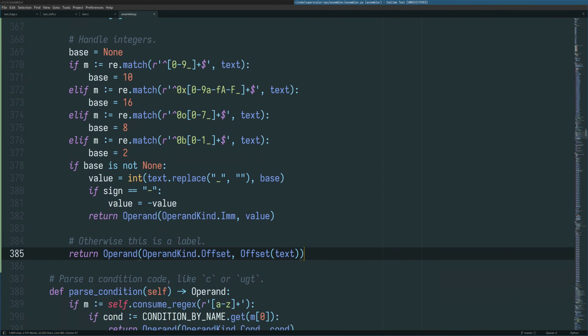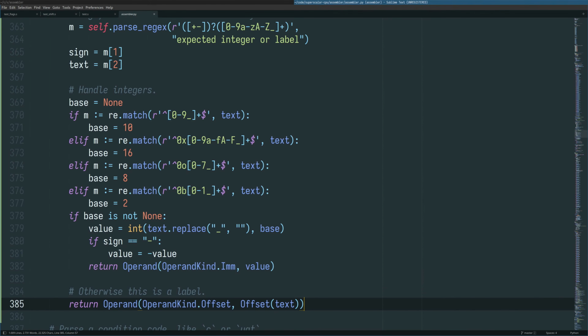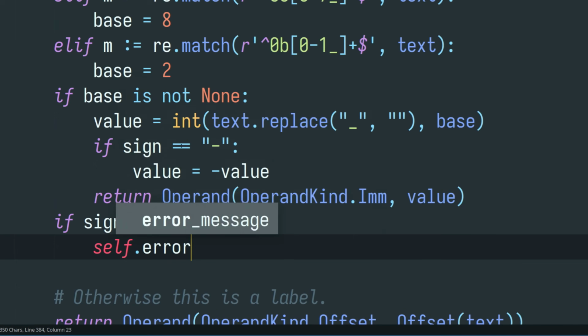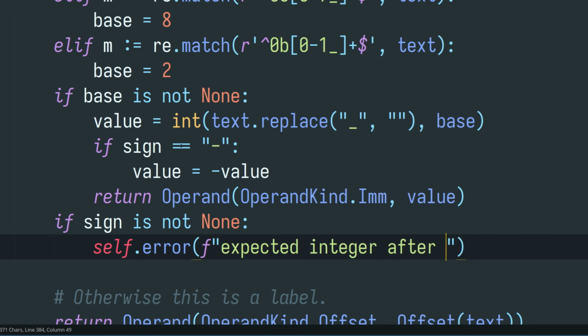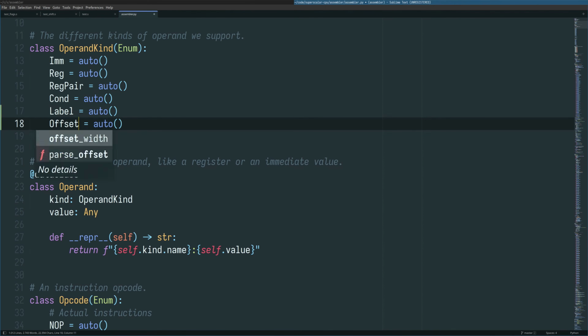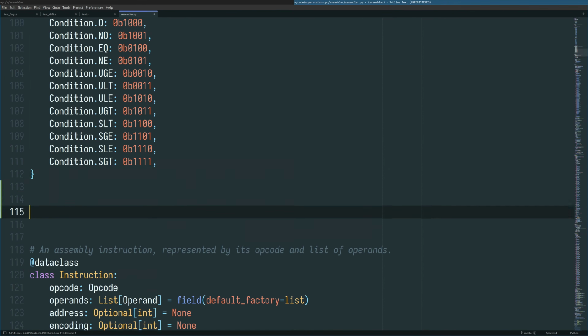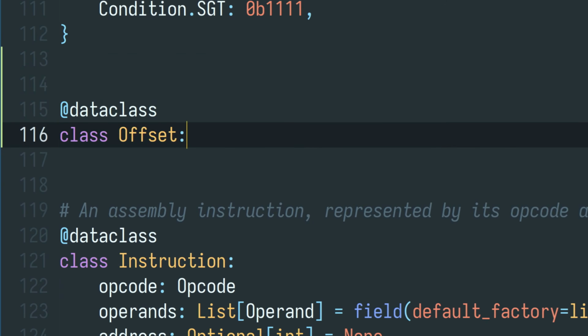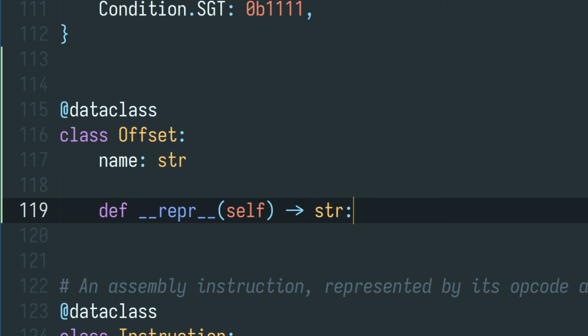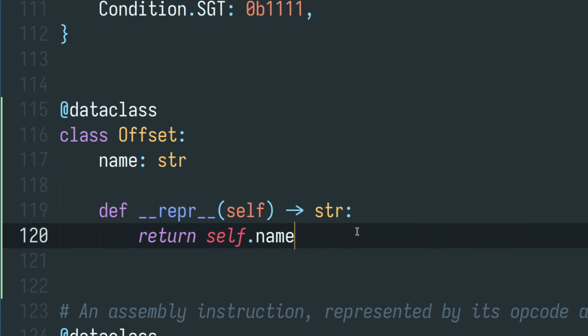And one thing that can happen is that we parse a plus or minus sign followed by a label name, but that is actually not really a valid input. We don't know what to do with that. So let's catch that case if we didn't parse an integer, but there is still a sign present. Let's just print an error. Now we have to go define this operand kind, and we also have to define this offset class here. For now, the offset class only has a name field that we populate with the name of the label that we found, but we'll add more fields here as we need.